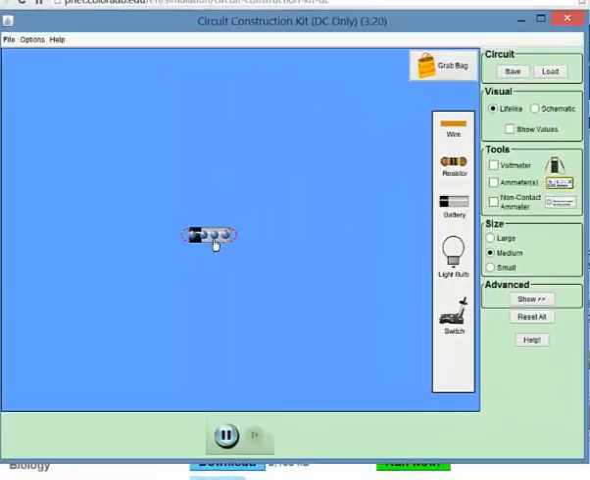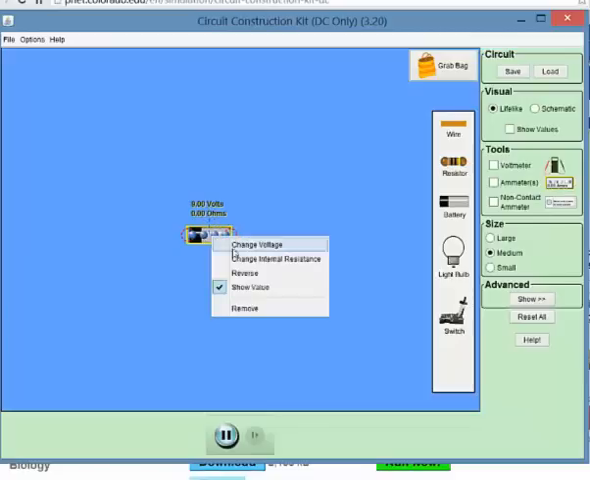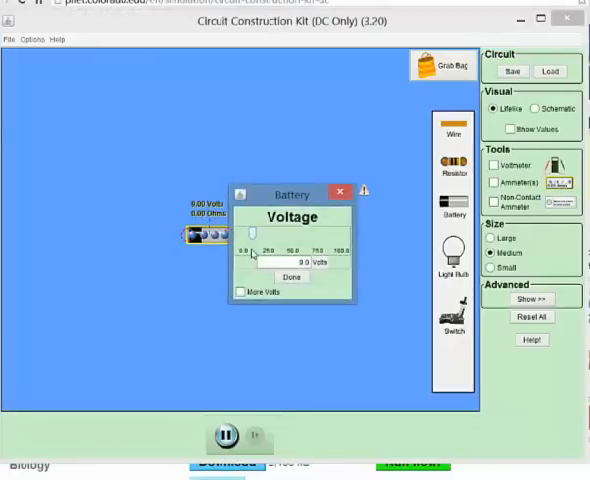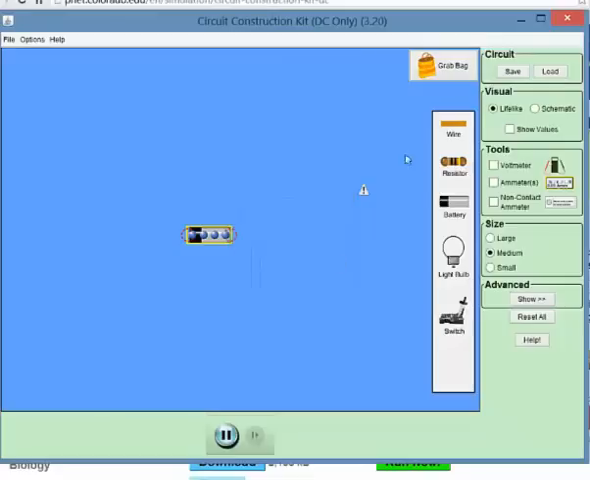We can right-click on any one of these and show their values. That shows that it is 9 volts and it has zero internal resistance. We can change the voltage by right-clicking and choosing whatever number here. I want to keep it at 9 volts right now. This is true for all of these circuit elements. We can right-click on them to get more information and to change some of their parameters.